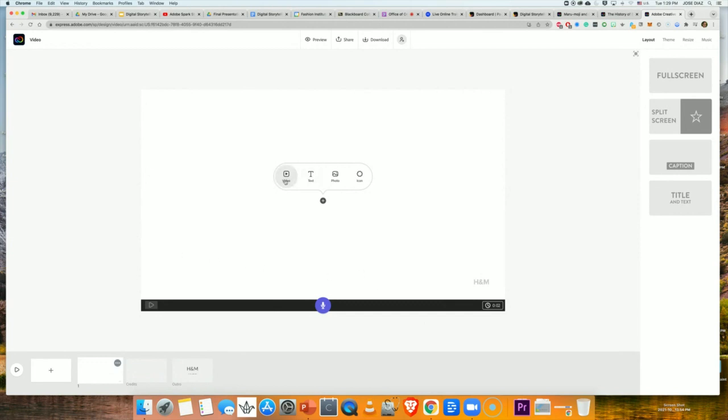And then from here, you can do video, text, photo, or an icon. And then at the bottom, this is where your slides are, right? Remember, like in PowerPoint, you have slides. And if you want to add a slide, you click on the plus sign. And now you have four slides. If you want another one, you want to have five slides, you just click on the plus. And now we have five slides.